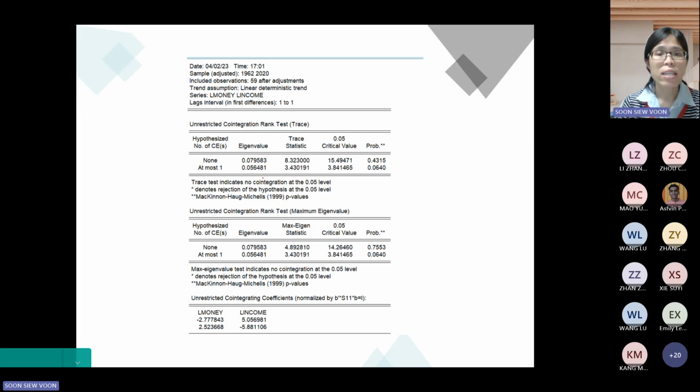These are the test statistics, the eigenvalue and the trace statistic. At most 1, reject. So only 1 contributing factor. It's a consistent result. Sorry, I used the wrong word just now. Because you reject at most 1, so there is only 1 contributing factor.